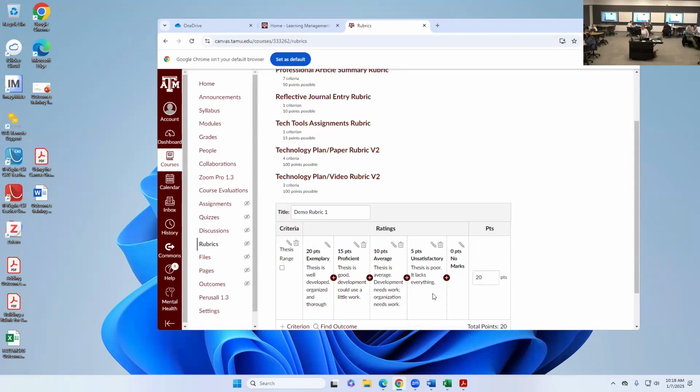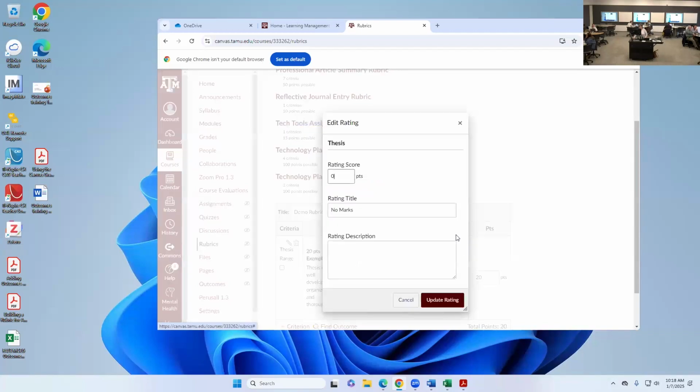Now, by default, the 0 points is no marks, but you could change that, or you could leave it at whatever you want to do. I have changed that before, and I'm going to edit it. Everything in there is editable, not edible, editable. So for this one, I'll just say F. Work is extremely poor or no submission. Again, whatever you want.